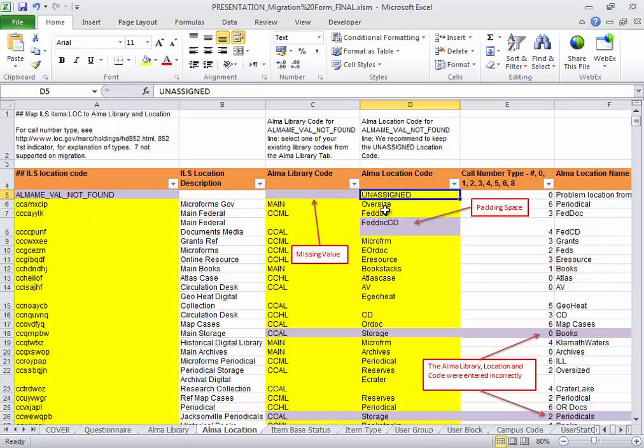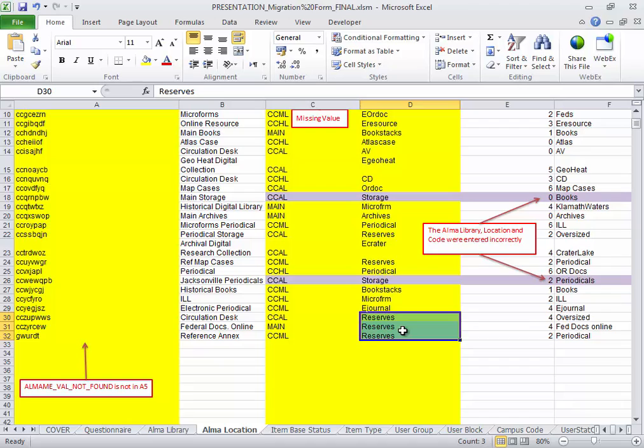For the Alma location code, you will enter in the new location code for this location in Alma. It can be a maximum of 10 characters and will raise an error if you exceed this length. Again, do not use special characters like slashes or spaces. You can use the same location codes in Alma that you used in your legacy ILS, however, this is not required. You may also use this form to consolidate locations. For example, the last three codes, as seen over here in green, are all mapped to reserves in Alma.